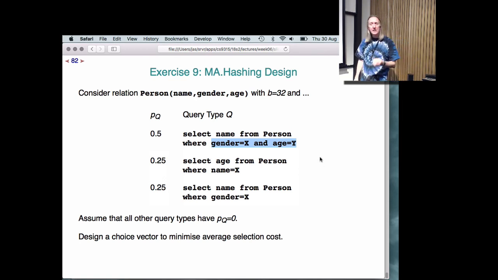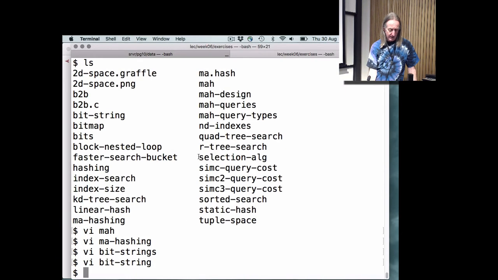How do you work out the likelihood of asking a query? Well, possibly you know something about the application that will tell you that. Another way to work it out is just to observe the queries on the database and see what kind of queries are asked and how frequently they're asked. Alright, so now let's quickly have a look at this.